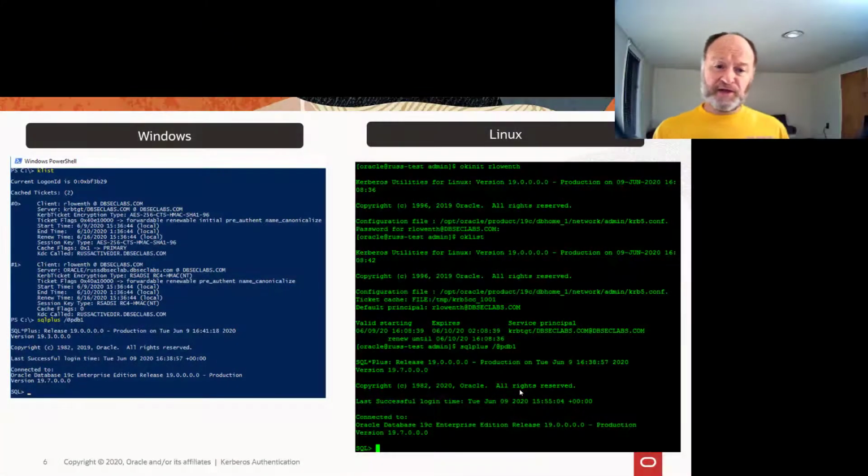All right, as you noticed, I did two Kerberos logins. The first thing I did was I went to a Windows client, and I just did a simple login on Windows. And if you're paying attention, you notice that I didn't have to authenticate or re-authenticate to my database. That's because my client was set up to use the Kerberos ticket I got when I logged in to my Windows desktop. I didn't have to do anything else other than that login.